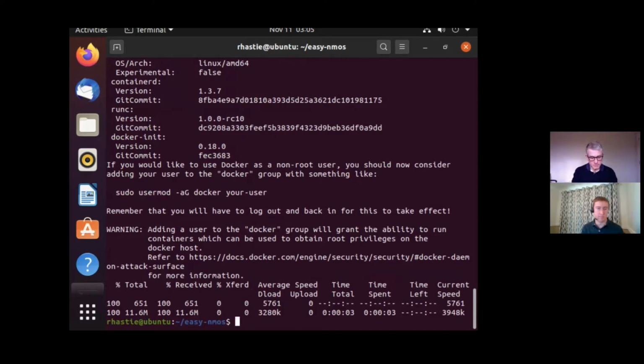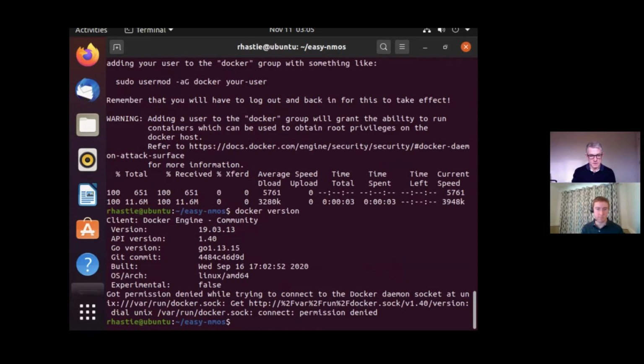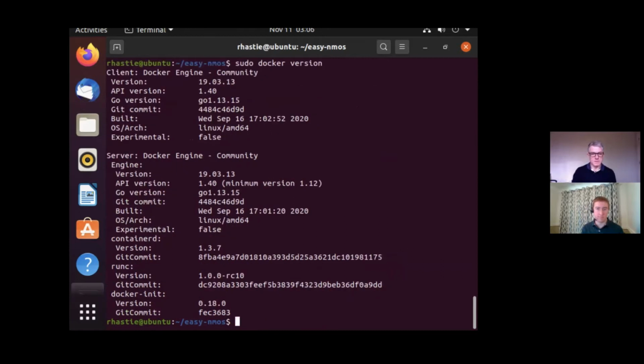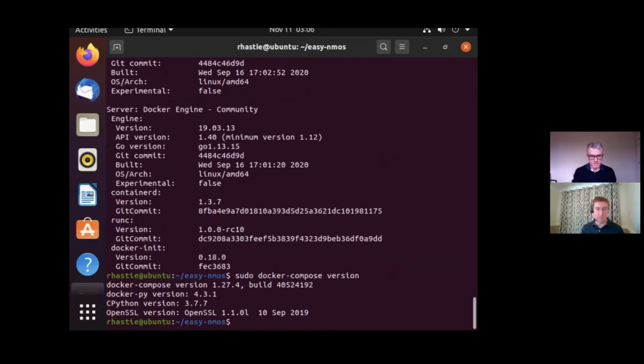So, right, we have a few things installed now. That's complete. So we should now be able to do Docker version. Okay, actually I need to do this with a sudo because I haven't got permissions yet. So you can see here that we now have the Docker engine installed. Okay, and we should also have Docker Compose installed. So let's probably need to do the sudo first. Okay, perfect.